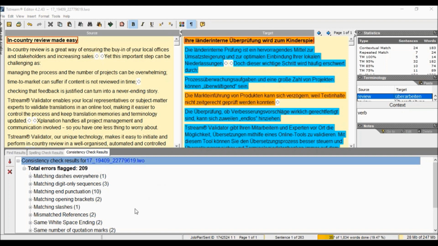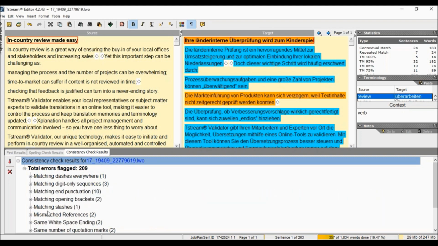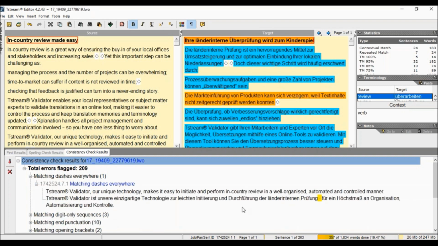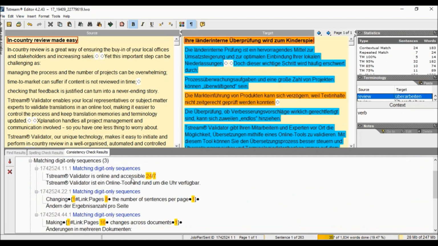So over time you will get used to it, and you can see all the different categories here, and then you can click on this little plus sign and collapse it, and then you don't have to go back to each and every segment. Just scan here what's the matter, and then I can already see, okay, matching dashes. There's no dash in English, but there's a dash in German, because it just makes it nicer to read. So no need to check this. You see here it's highlighted in red and yellow, the possible mistake. Okay, I'm going to collapse this. Done. And then matching digits.